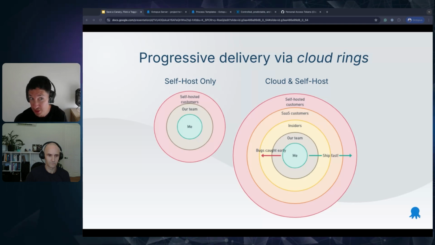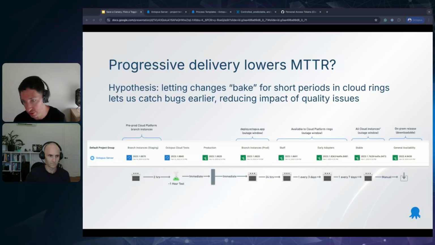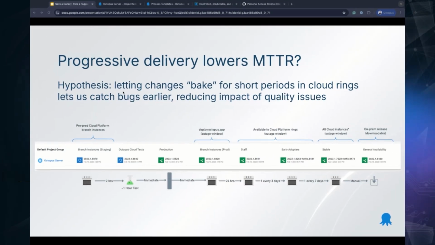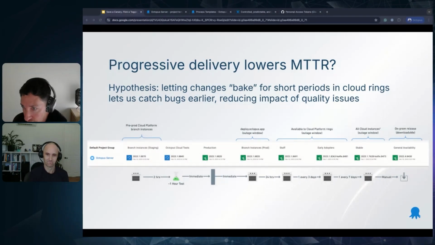And so if something does go wrong, we catch it early, less people are impacted, we can fix it really quickly, and we can get on with life. And a new release will go out the door. So that was the hypothesis. Letting changes bake for short periods in these canary environments would let us catch these bugs earlier. We would reduce change failure, and we would drastically reduce mean time to recovery. That was the idea.